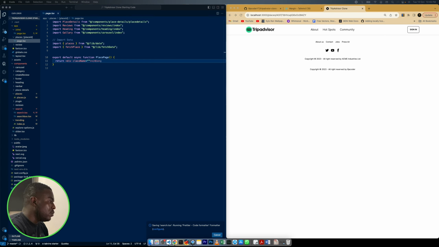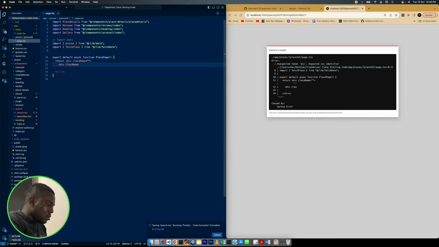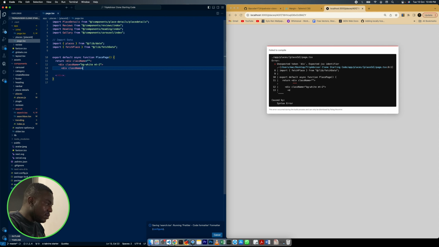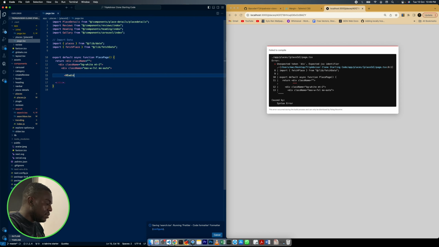Now, the first thing we're going to do, we're going to just style this a little bit, and then we're going to work from there. So let's just say if this div, then we're going to say div className equals bg-white, mt-2, close this. I'm going to say div className equals max-w-7xl mx-auto. Okay, and here we're going to say heading.